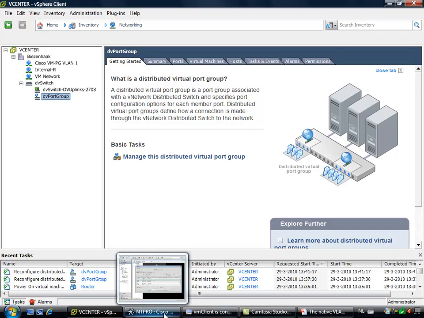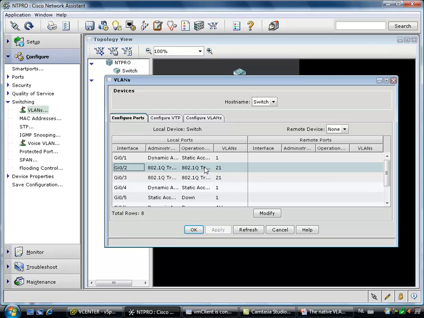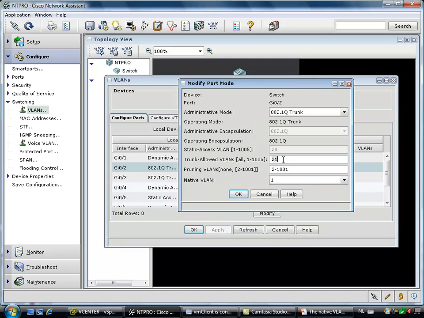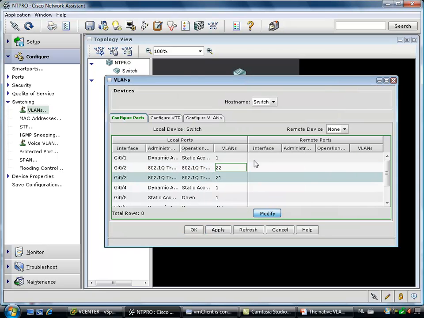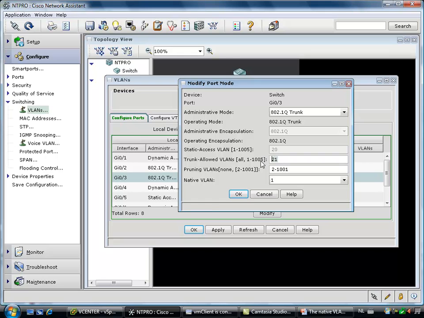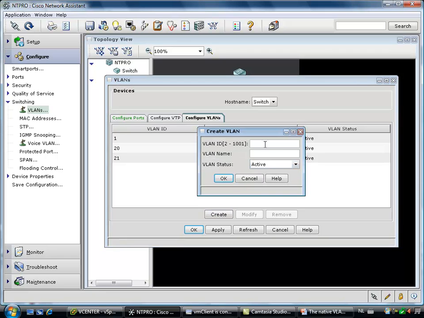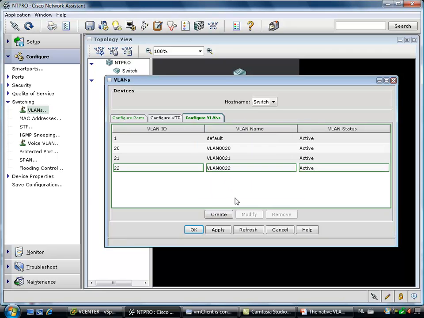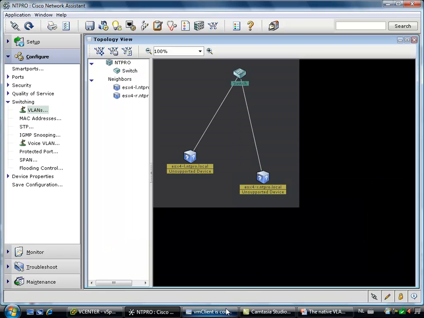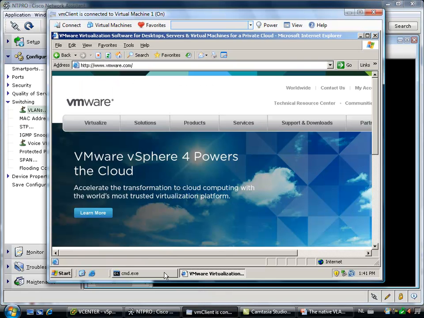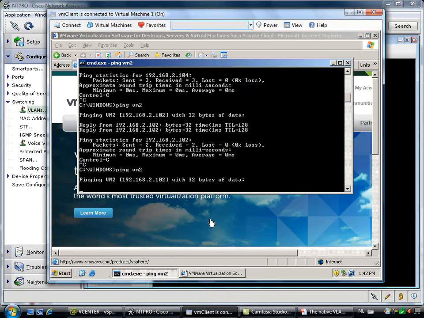So what else do I have to do? I have to configure trunking on my Cisco switch. I only have to modify this because I'm using 22 right now. Okay. Modify 22. Okay. So the Cisco switch is configured. Don't forget to actually create a new VLAN ID. Okay. Apply. Okay, so now we don't have internet access, I can assure you, because we have to do some other things.